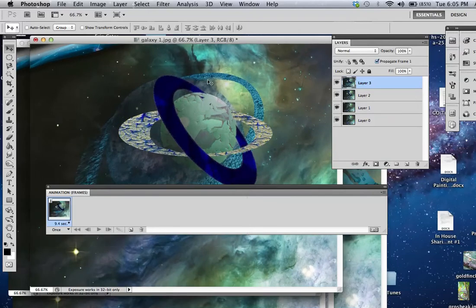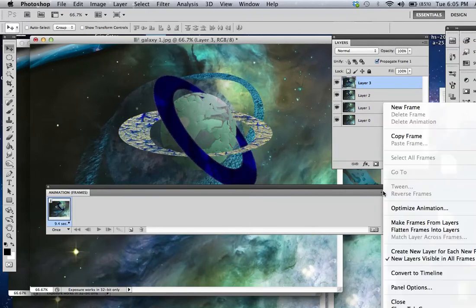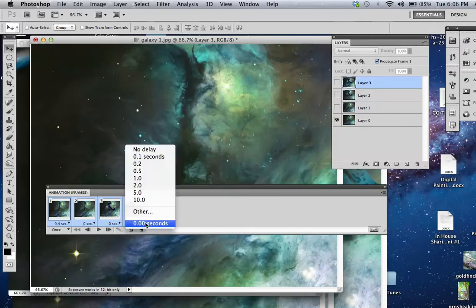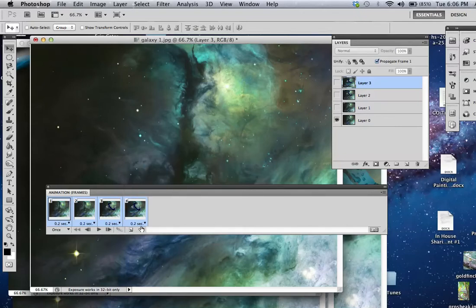Great. And the easiest thing to do is click in here and choose Make Frames from Layers. As you do that, it's going to create 4 frames. You had 4 layers, 0 through 3, and then it's going to create 4 frames for you. This first one here defaulted to 9.4 seconds long. We don't want any of them to be longer than 0.2 seconds. So hold Shift and click your little down arrow and change it to 0.2. All of them at the same time will change to 0.2.